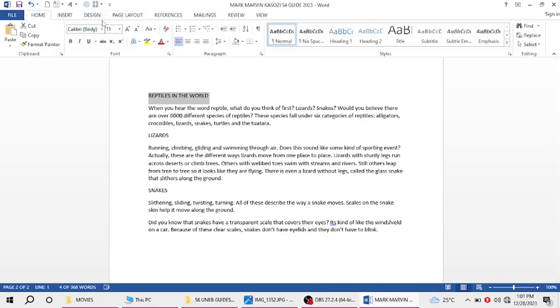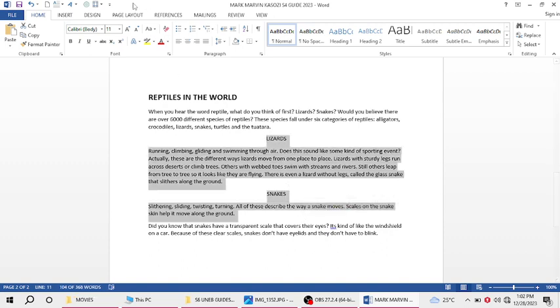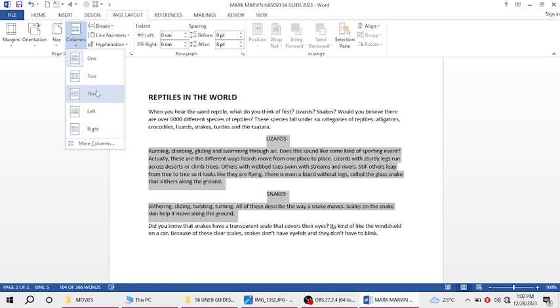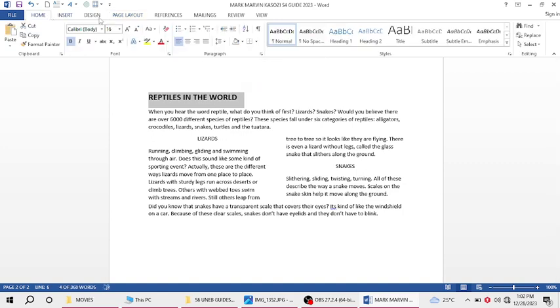Sorry, I've lost some settings here. This was bold 16. These were centered. Centered as well. Okay. And columns are 2. Okay.